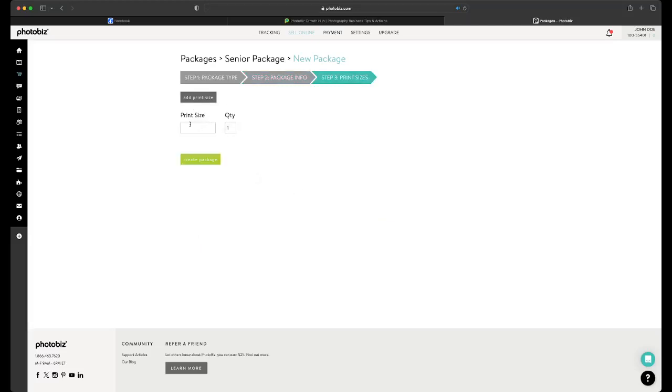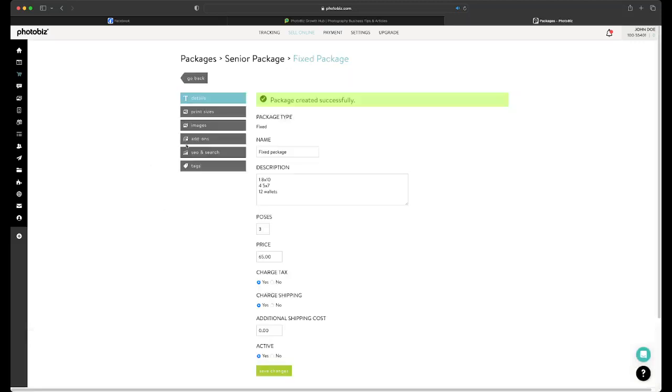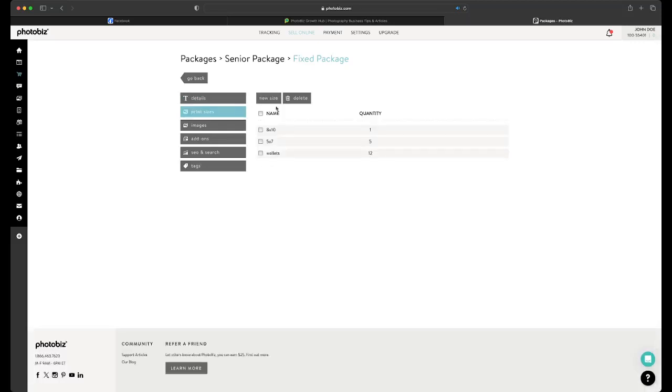Now you can add what print sizes you want available for this package. So we'll add, again, we had 1 8x10. We had 5x7s. We had 5, I believe. And then we had 12 wallets. 12 of those. There we go. So now it's ready. Now you can have whatever your print sizes. If you need to add or change it, you can do that here.